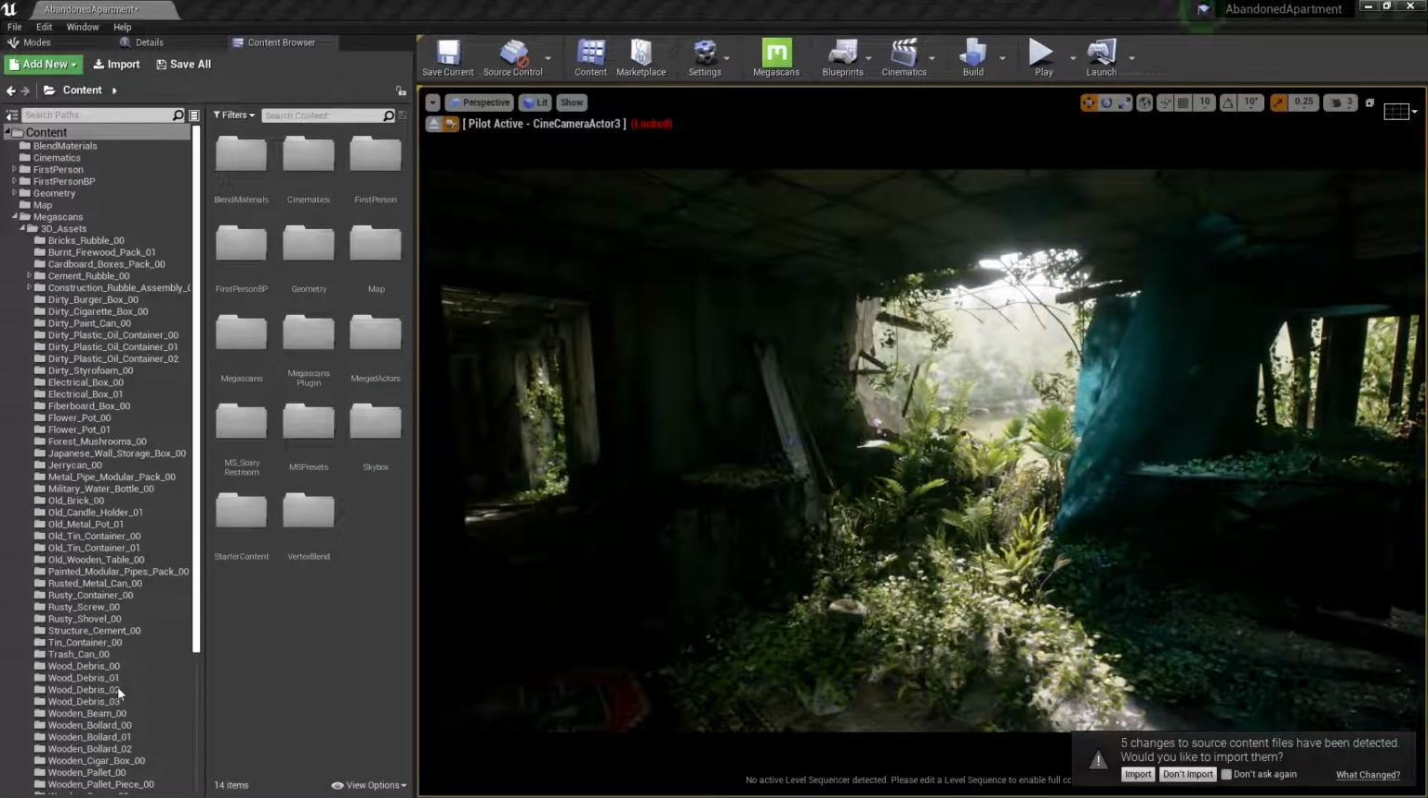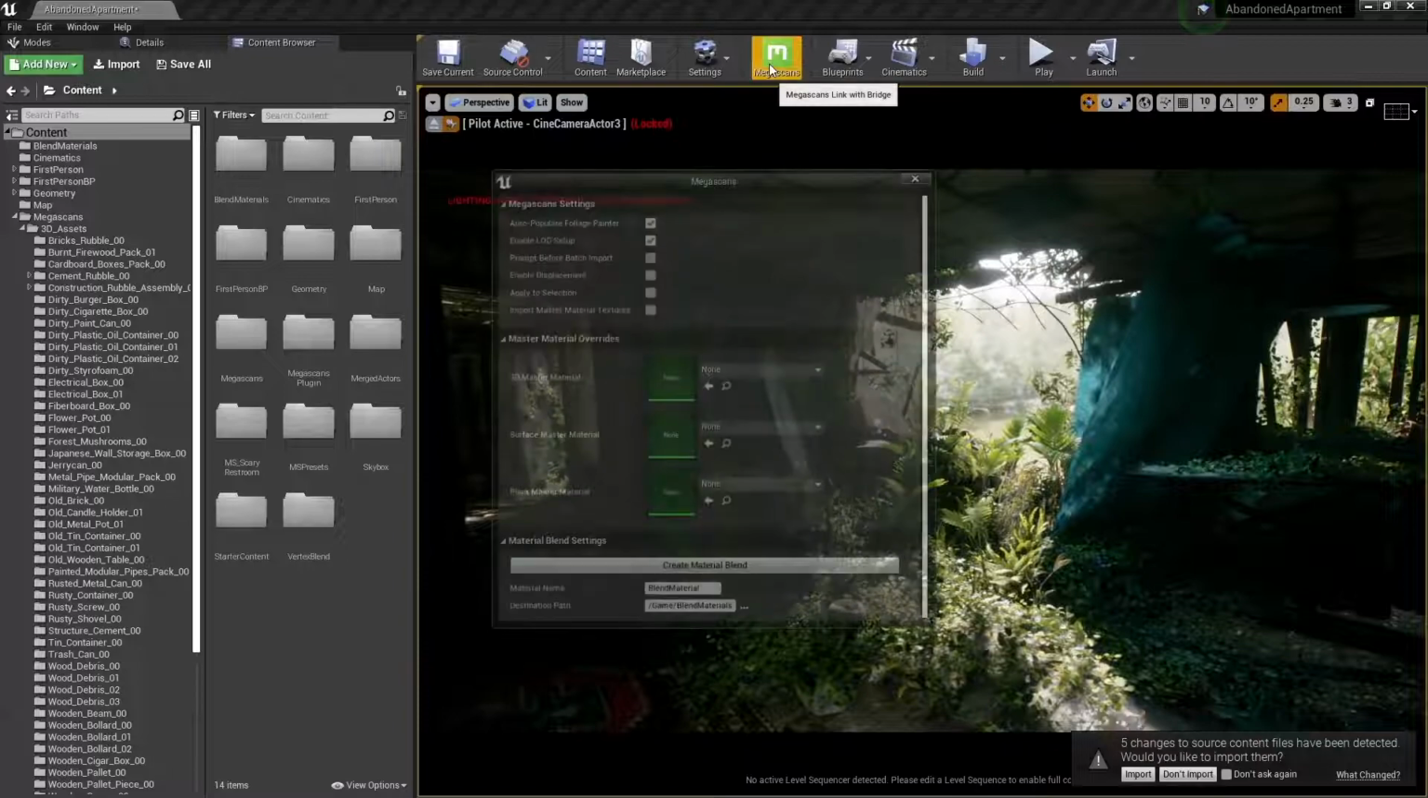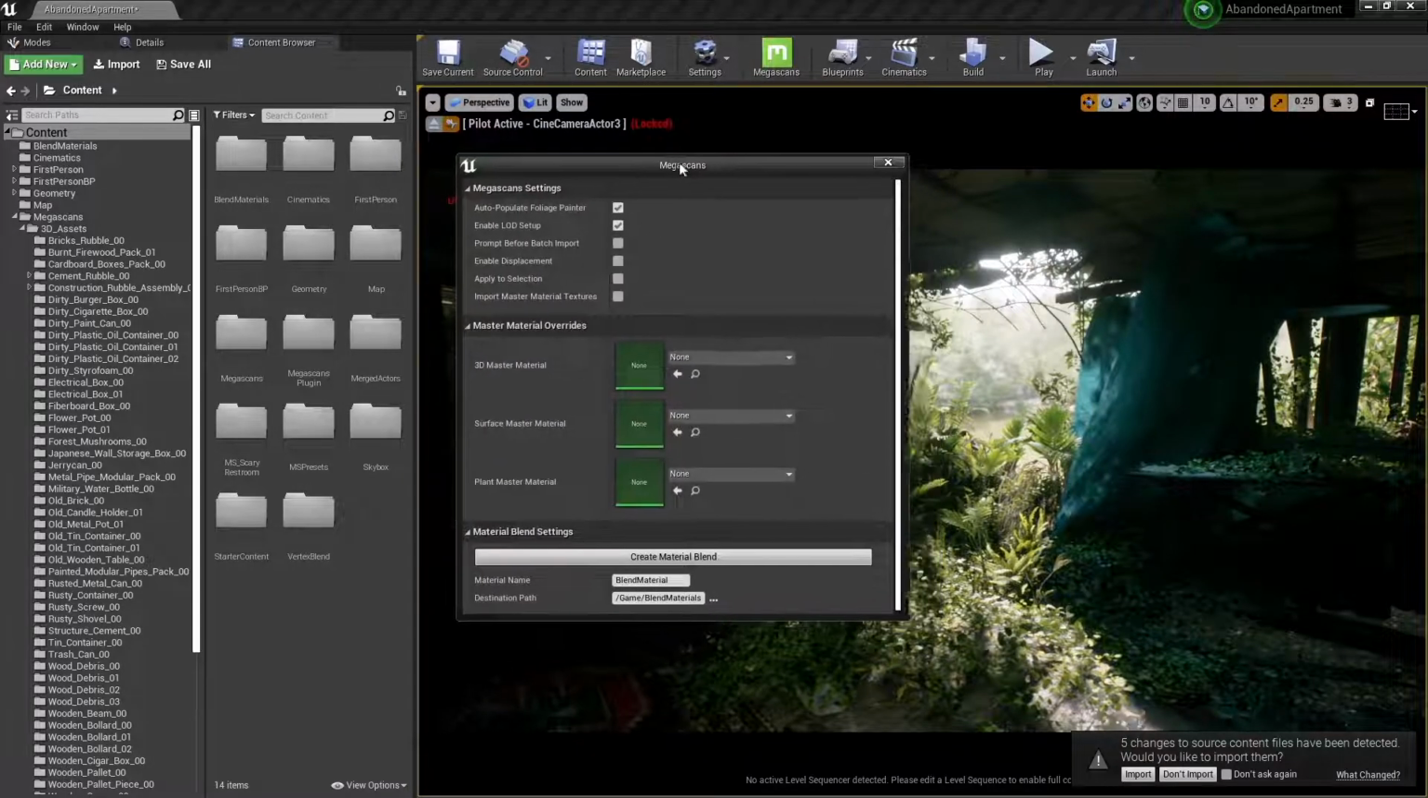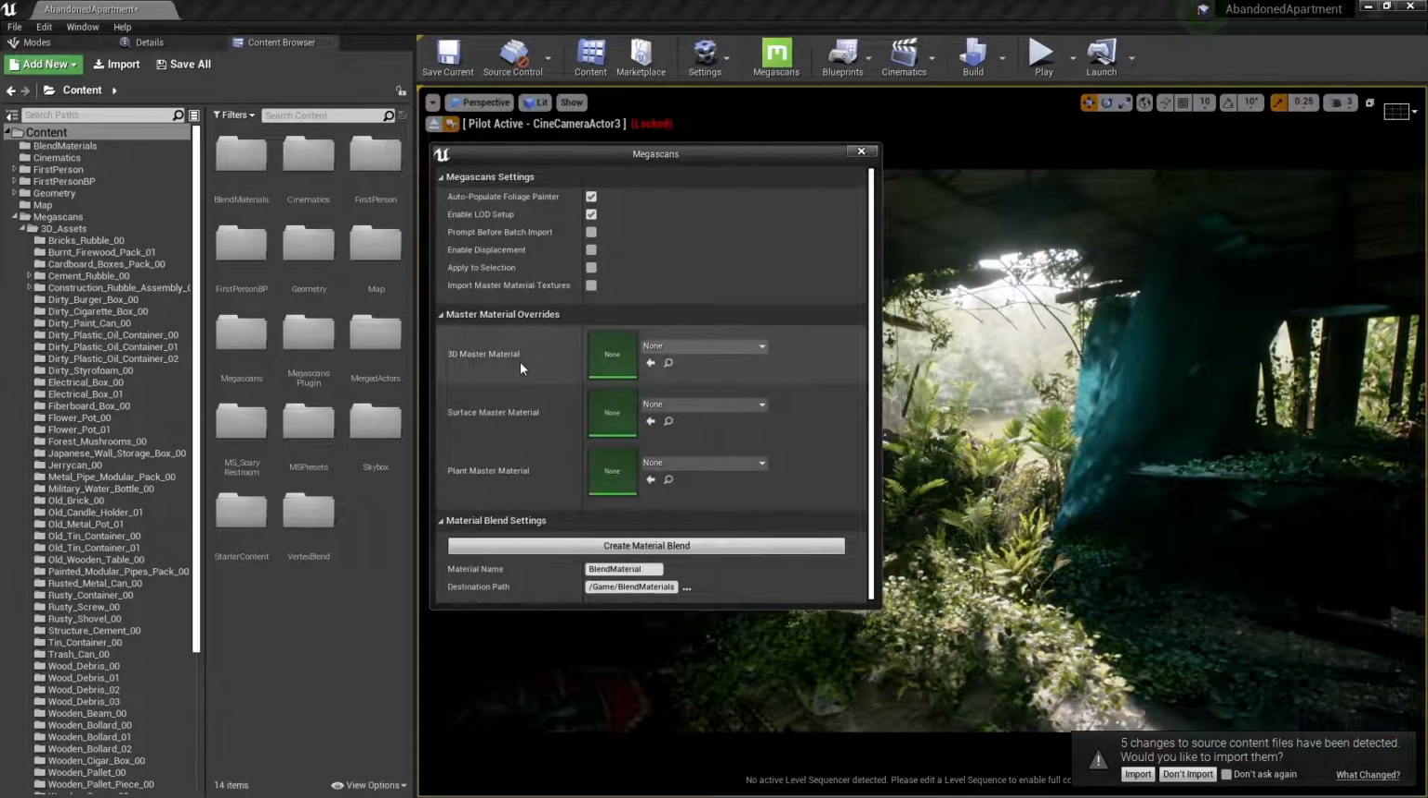After I reopen Unreal Engine, you'll see at the top of the UI, we have the Megascans plugin actually right between settings and blueprint. This just shows to me that the plugin was successfully installed. So why don't we take a look at the UI briefly.